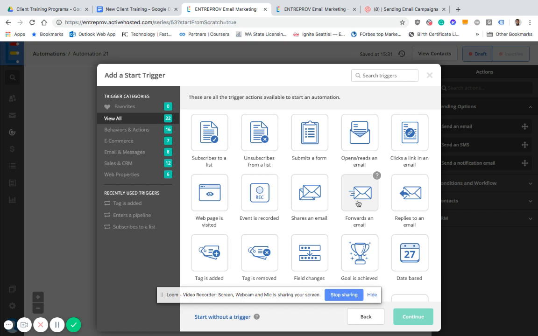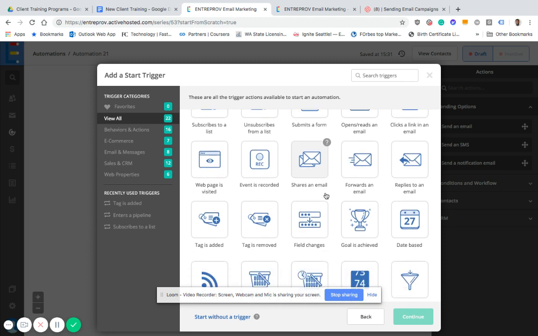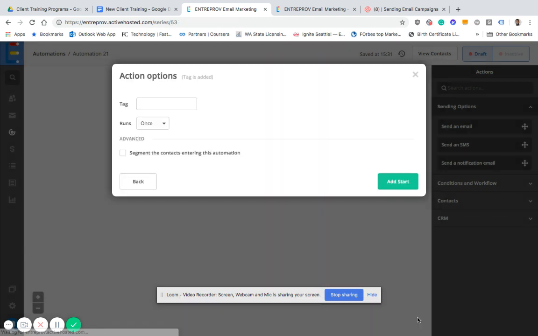Now, when you start your automation, they're going to ask you to come up with a trigger that kicks the automation off. All a trigger is, is some kind of event, some action, or some list or tag somebody's been added to that starts the automation. So for this example, we're just going to go ahead and use a tag. So you click on what trigger you're going to use and you click continue.